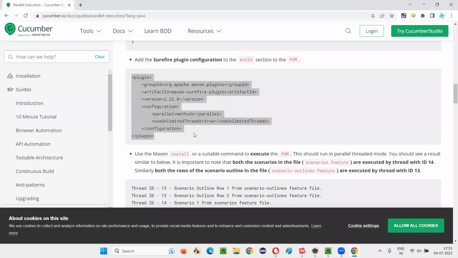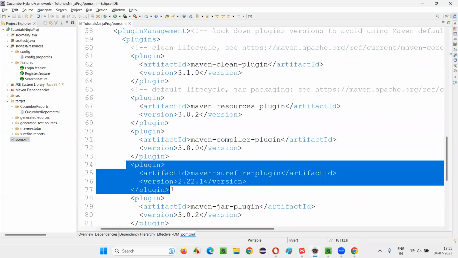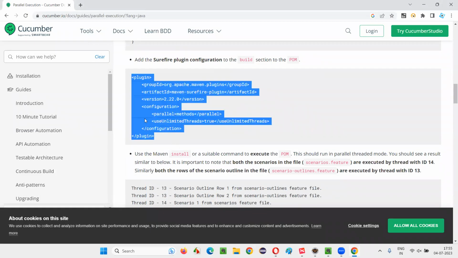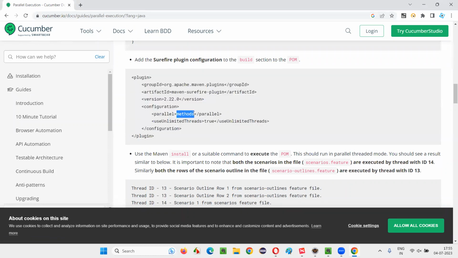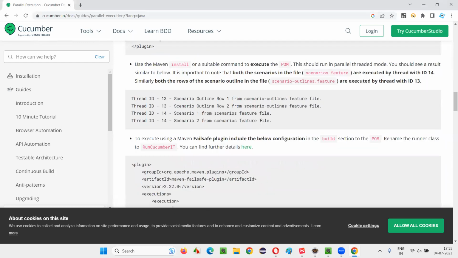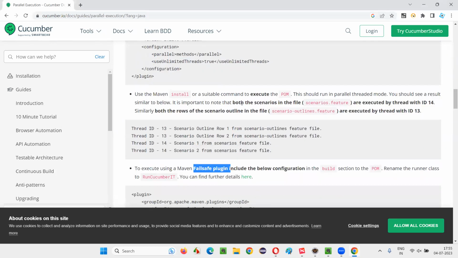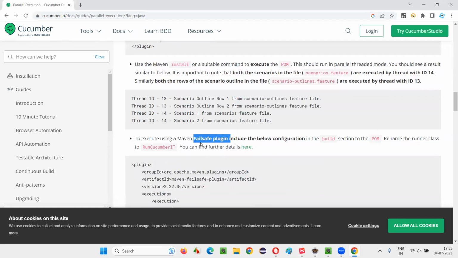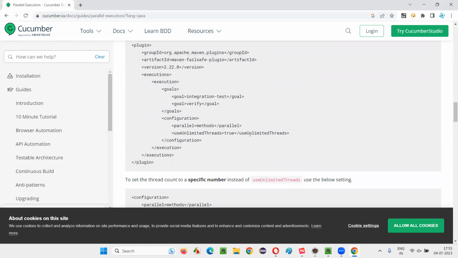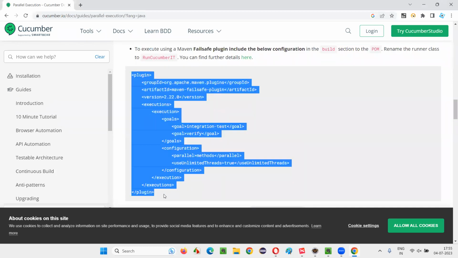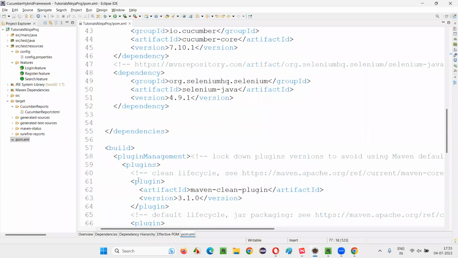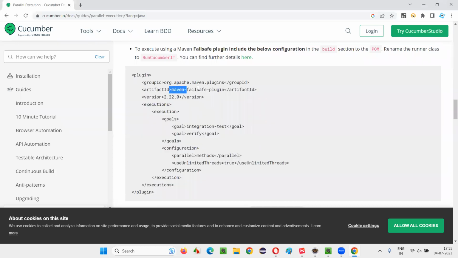You just copy and paste this, and replace this part with this one from the Cucumber documentation. So here, you are saying parallel methods and use unlimited threads is equal to true and so on. Similarly, you can also use the Maven Failsafe plugin. Instead of the Maven Surefire plugin, you can also use the Maven Failsafe plugin in the same pom.xml file. For that, you have to copy this plugin and paste it into this plugins part. So this is the Maven Failsafe plugin.